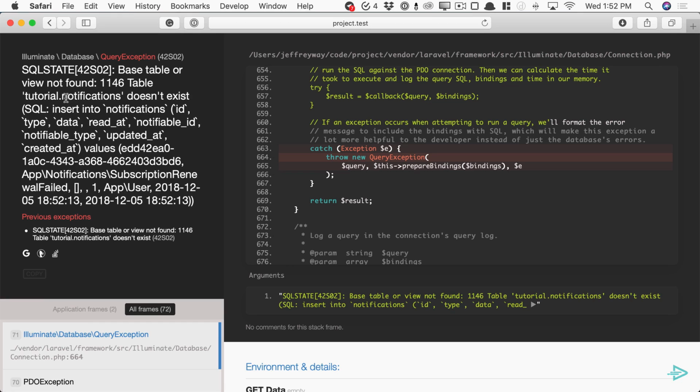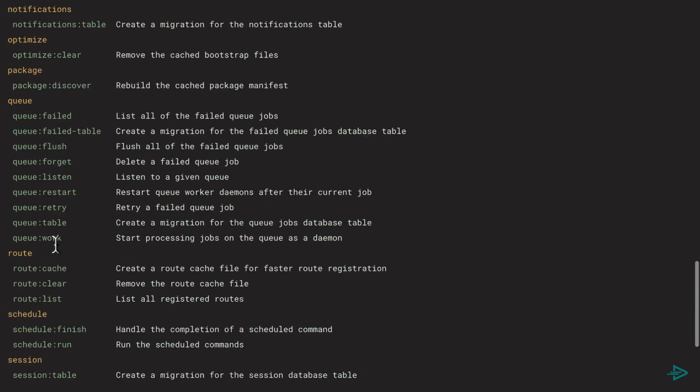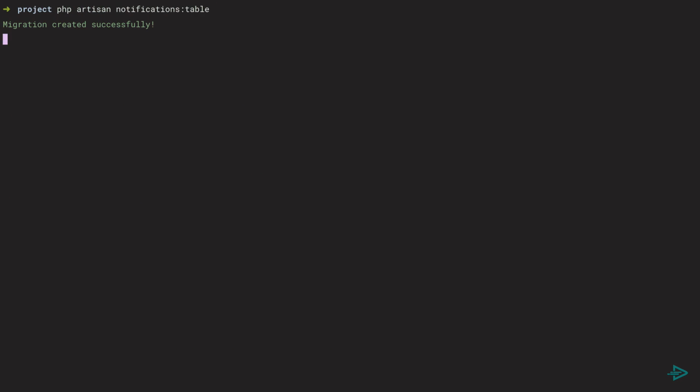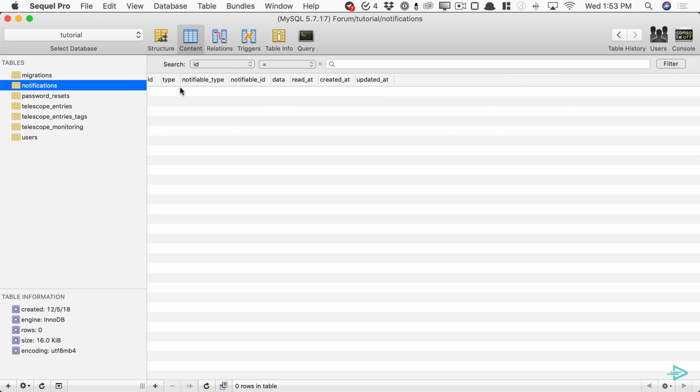So it's trying to insert this notification into a notifications table, but we don't have one. So as it turns out, for database-specific notifications, we need to create that table. And luckily, once again, Laravel will do the work for us. So there is a command called notifications table that will create the migration for us. Okay, so let's run that, and then I will migrate my database. Okay, so now if I switch back to SQL Pro, you'll see that we do have this notifications table.